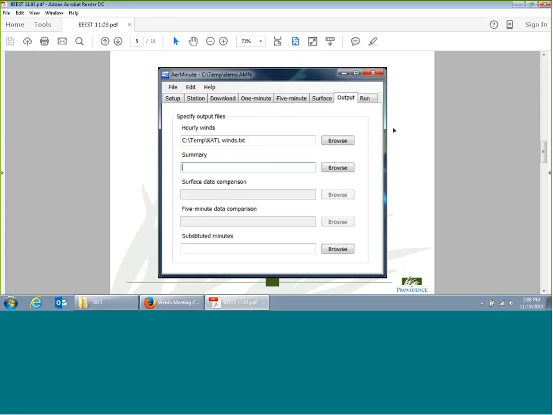And also in our output tab, we have a couple of new files that you can optionally select. The one called subsumits will tell you, if you have both 1 minute and 5 minute data sets, when the 5 minute data set was used and the 1 minute is missing. So again, the main change there is that now we have additional data that we can process in AERMINUTE.